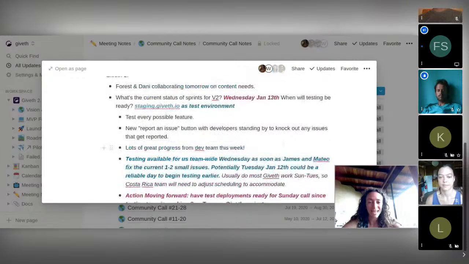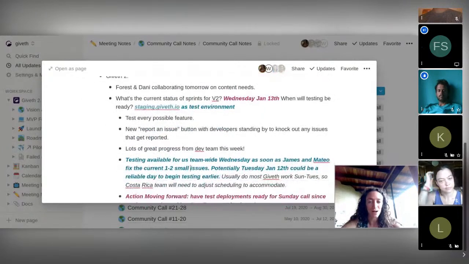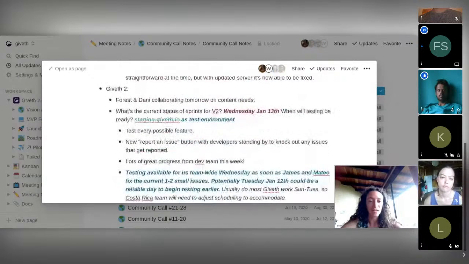Awesome. That's exciting. I'm looking forward to supporting that as well. Any other Giveth 2 updates?